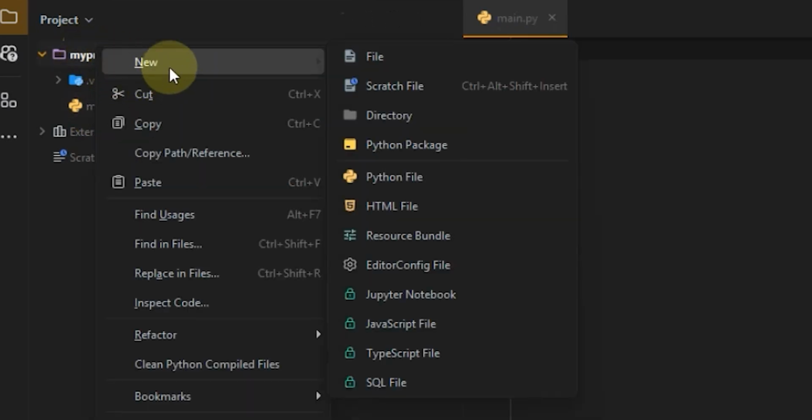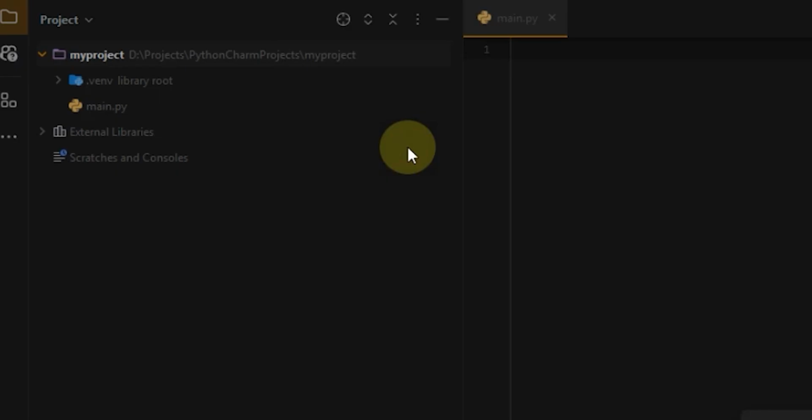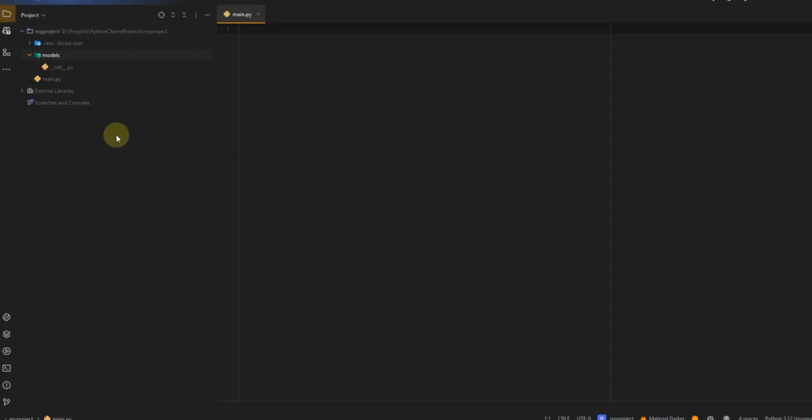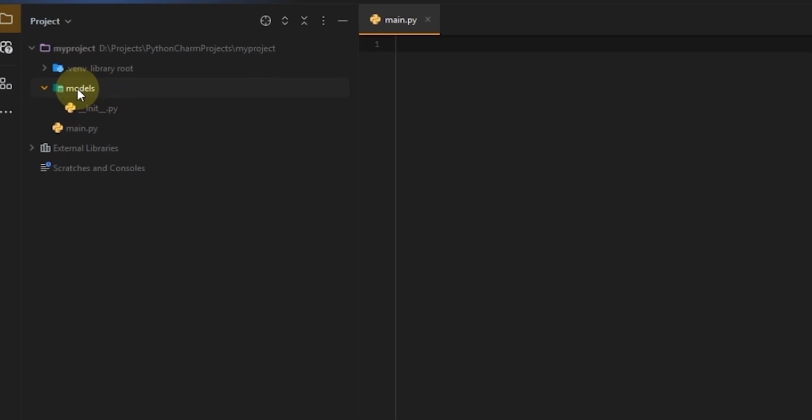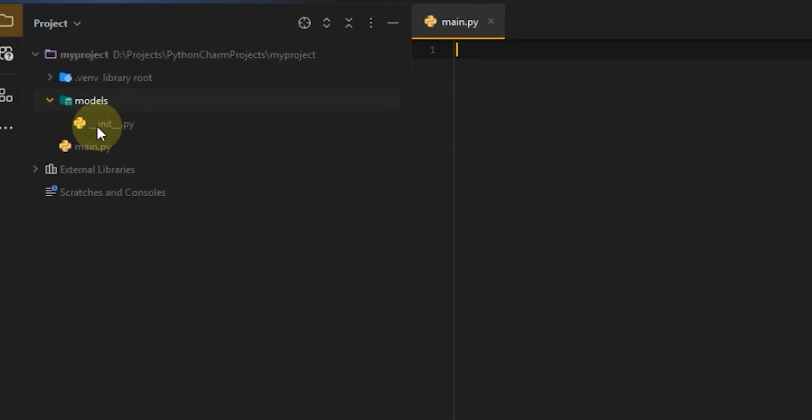Then you go to my project, new Python package, and probably name that models. We're going to be creating several packages. So packages are more like folders where you keep your scripts. You'll notice that there's an init in there. That's supposed to tell PyCharm and Python that this models is part of the Python package. Which means that you can call whatever you place in here from within the main file.